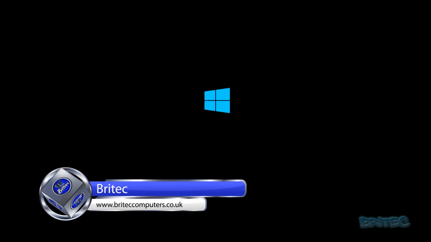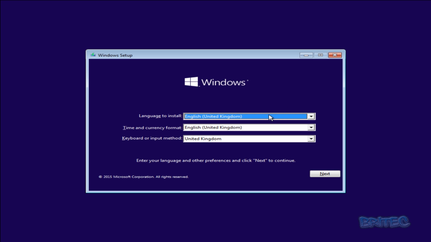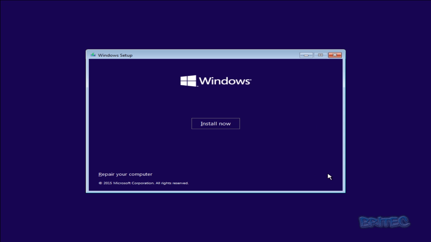Push enter. So we're going to boot to the CD here and let that boot up. Now you can boot to a CD or USB flash drive depending on what you've set yours up as. Once you get this booting up, you will get this box here. Just click next, and then come down to where it says repair your computer.